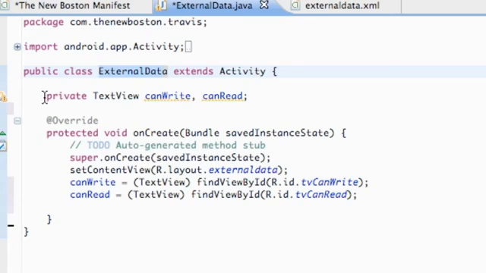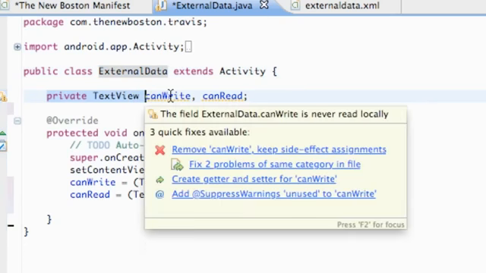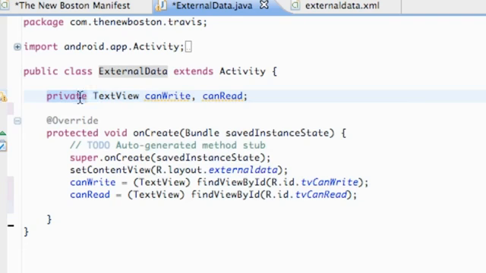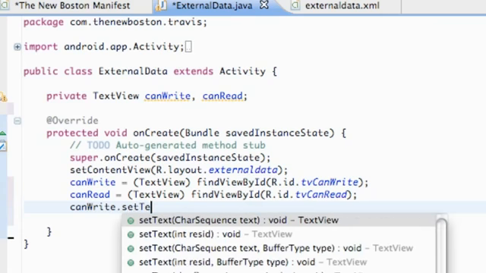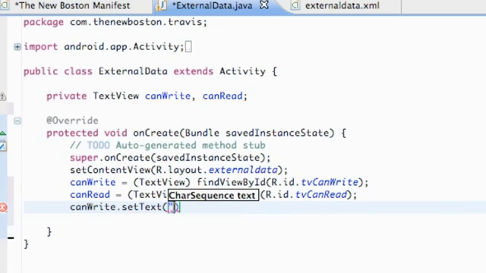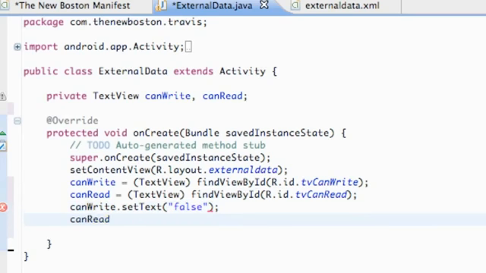So within our class we set up private text view variables called can write and can read. Private just means that this text view is only accessible to this class. Set up our references and set our content view, and we're going to set can write dot set text to initially be false, and can read dot set text to false as well. So if we get a false, we know we can't write or read, or something's not working.